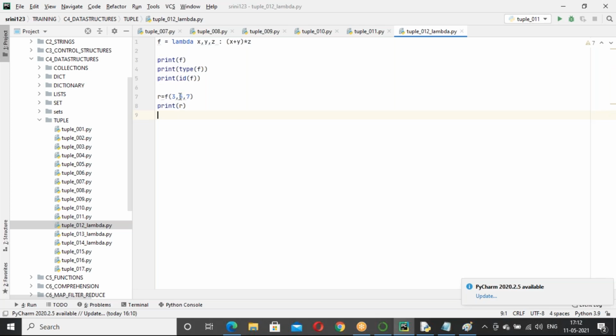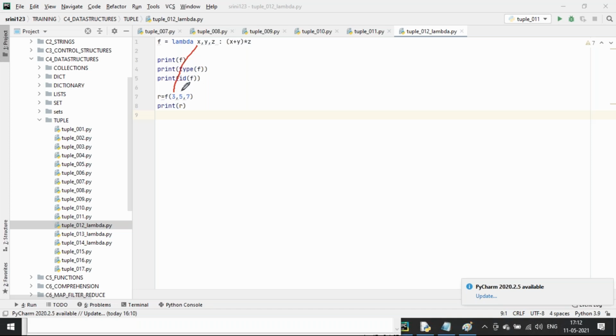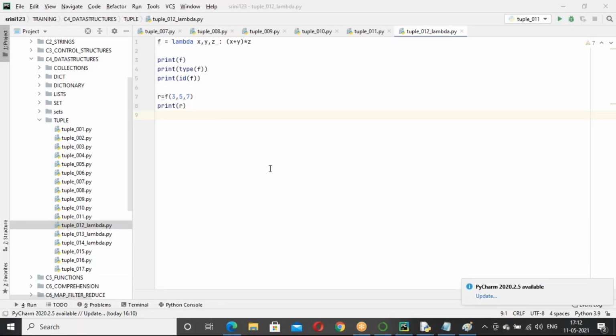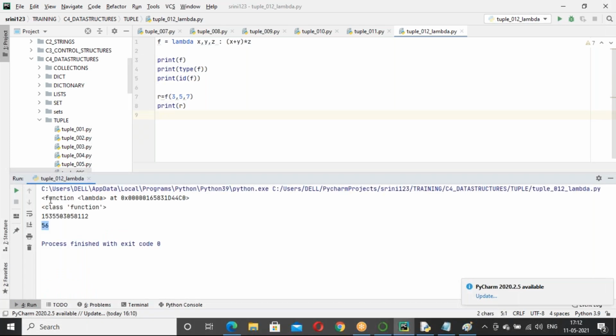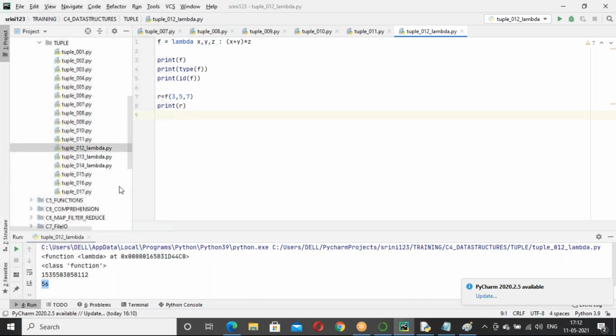Okay, fine. Now F of 3, 5, 7. 3 goes to x, 5 goes to y, 7 goes to z. Then it is calculated and gives the result. The result goes to R. Just run it and observe this. What is the result? This is a lambda function. It does not have a name. F is the reference variable. That's it. It is a function object. So I'm calling the function, it will be executed and we get the result. This is a lambda expression or lambda function.